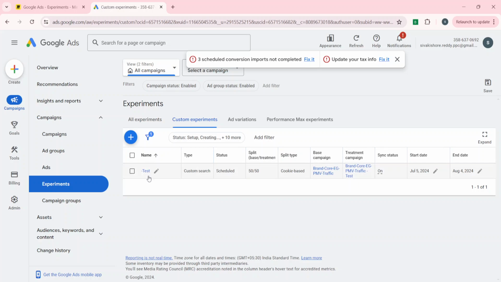The name is test. We have kept the name test. It is a custom search. The experiment is scheduled. So when you create the schedule, let's say today is July 5th. The experiment won't start immediately, right? The experiment will start from the next day, so that it can have a complete day.